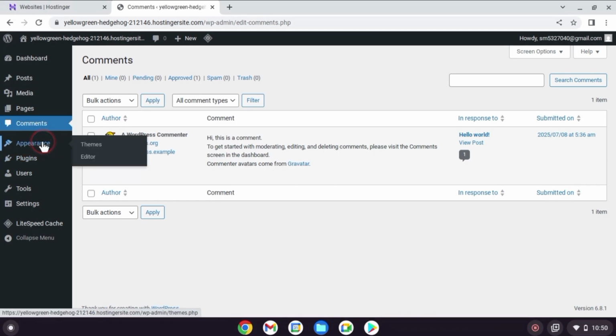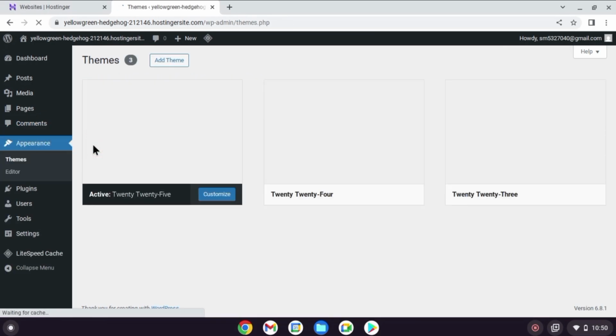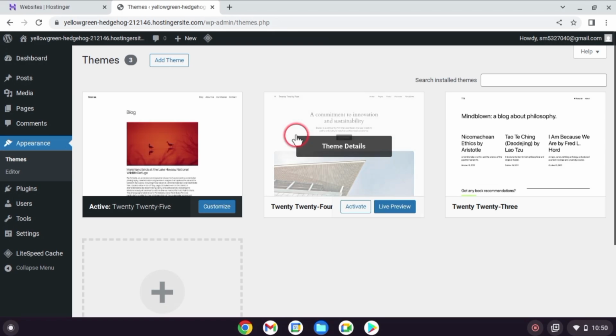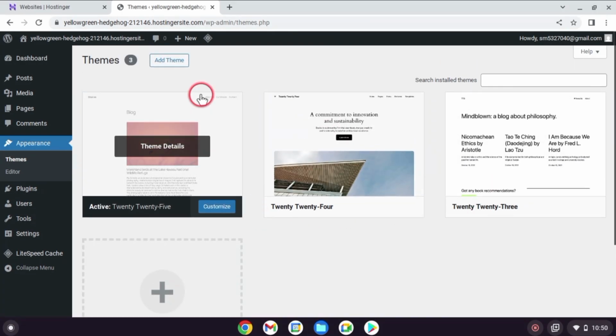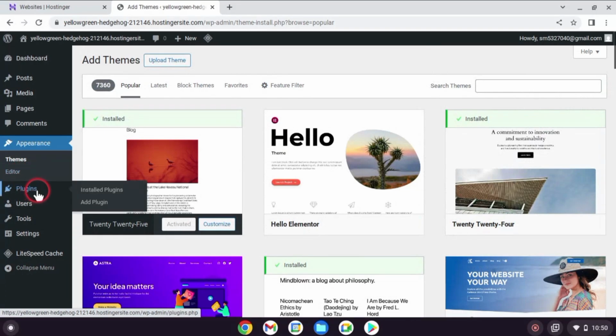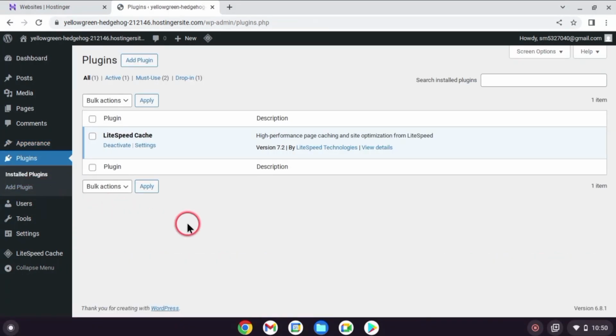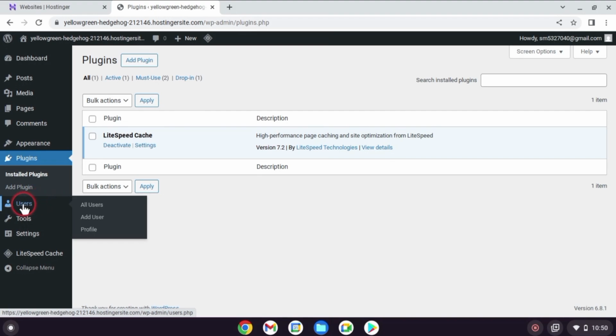The next option is appearance. This is where you control the design of your website. Here you can install or change your theme, customize the layout and widgets and menu. The next option is plugin. Plugins help you add extra features to your website. For example, SEO plugin, security plugin, contact form plugin. There are thousands of free and paid plugins available.